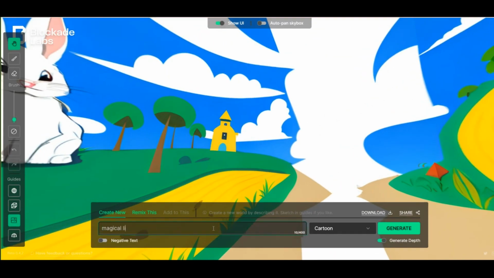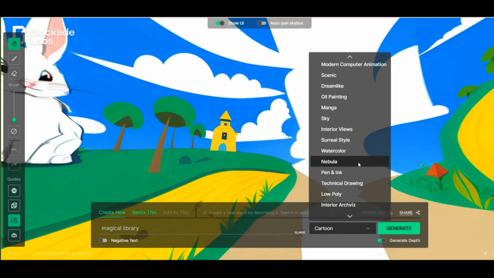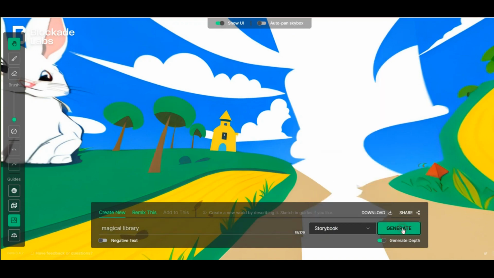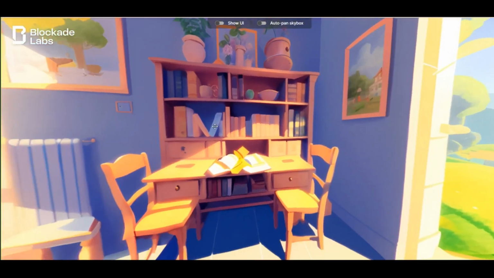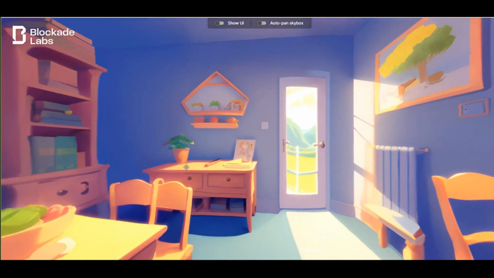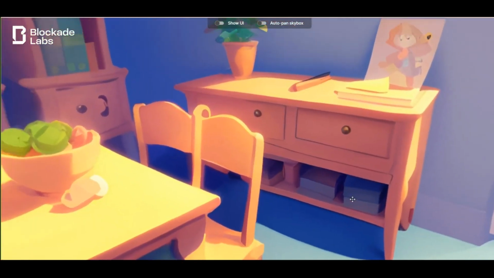For example, a magical library. And change the category to storybook. Let's see what the result will be. And something else is that I can add more features to this prompt. As you can see, you can type up to 420 characters, but now as I said I want to try a simple thing. What do you think about this design?